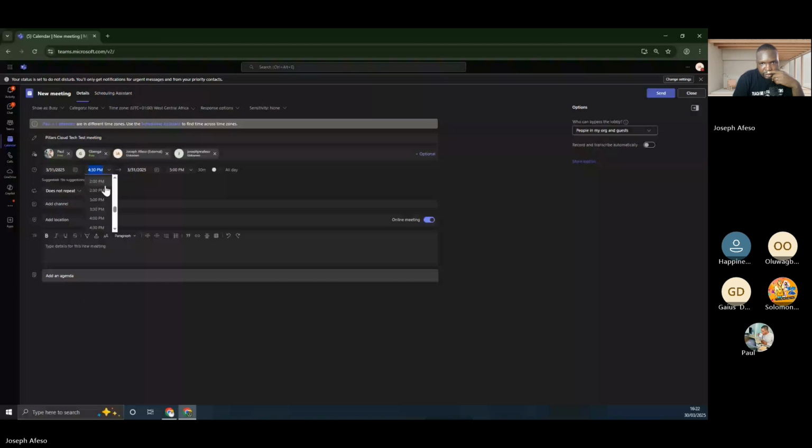Maybe in the morning around. So this is where you actually flip through the timing. So let's say I'm trying to look for 8 a.m. Yeah, 8 in the morning, and then how long is the meeting going to last?